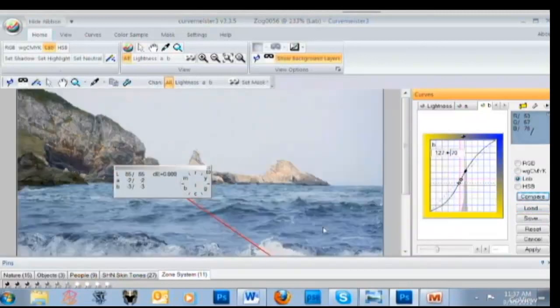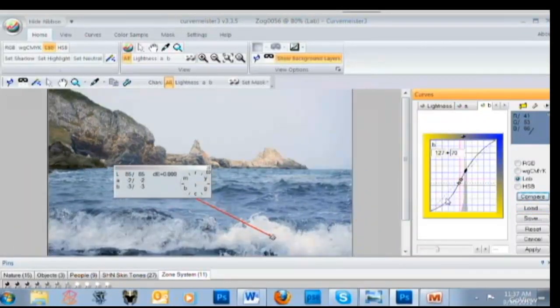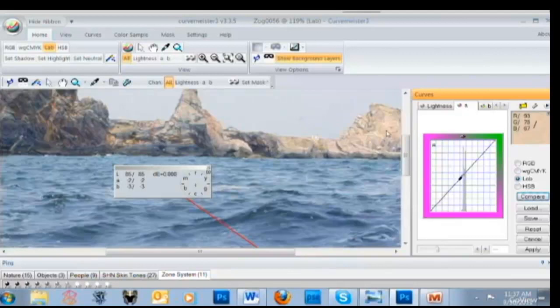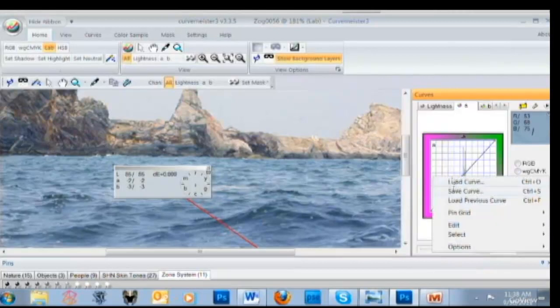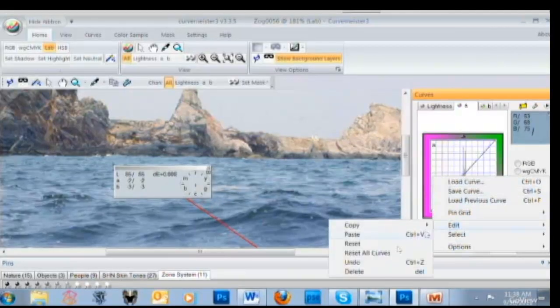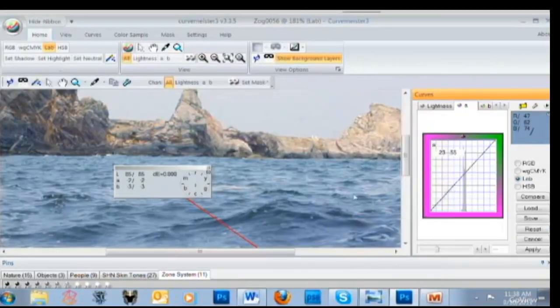Okay? So I can stop there, or I could do another one on the other side of the blue, but I'm not sure that I'm dissatisfied with the water right now. I am going to switch to the A channel because there's some red out here that I want to try and bring out as well. So here's an area that's red. Let's start by resetting this curve. So I right click, say edit and reset. Not all, just this one. That clears those control points I had set earlier.